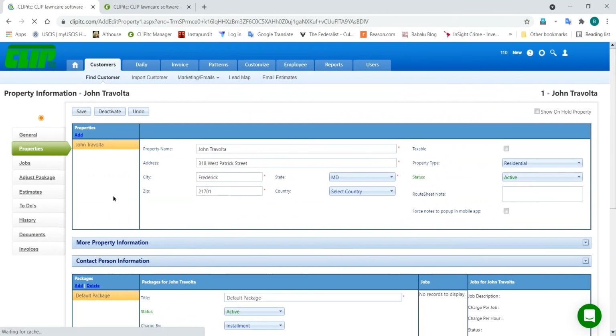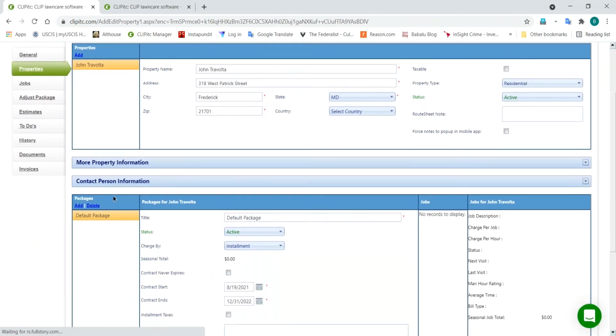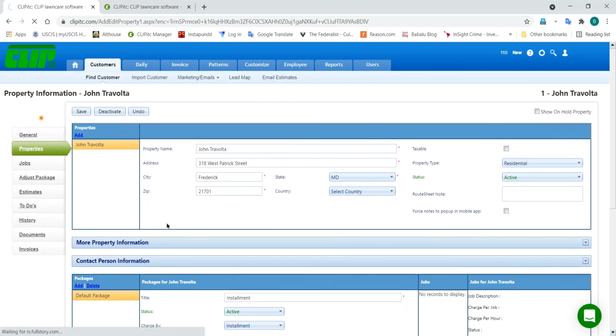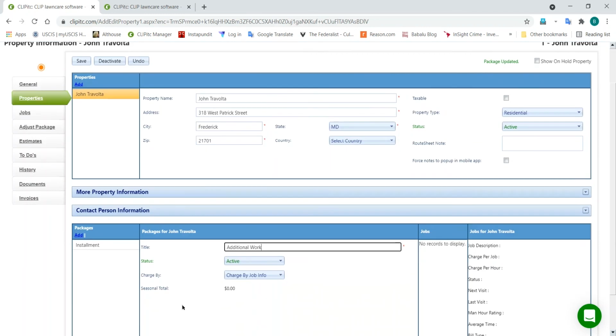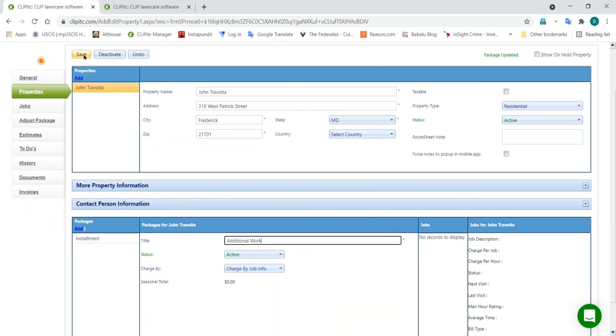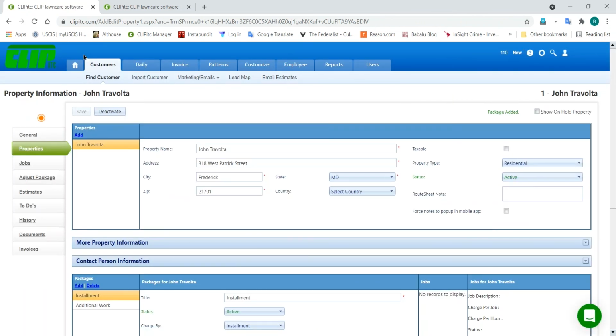Now he's also going to have potentially some additional services. Oh, by the way, I should change this to something a little more intelligible than just default package. So I'm going to say installment. And then I'm going to come down here and add another package, and I'm going to call this additional work, because this is work that will only be done as he calls. So for instance, if gutter cleaning isn't part of his installment, he can call and get that done. We'd add it to the additional work.